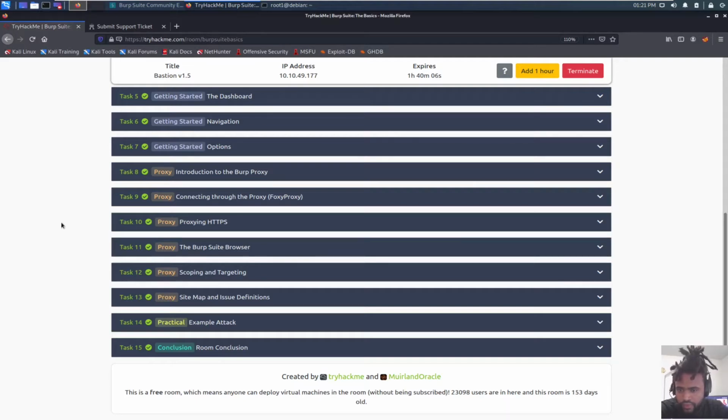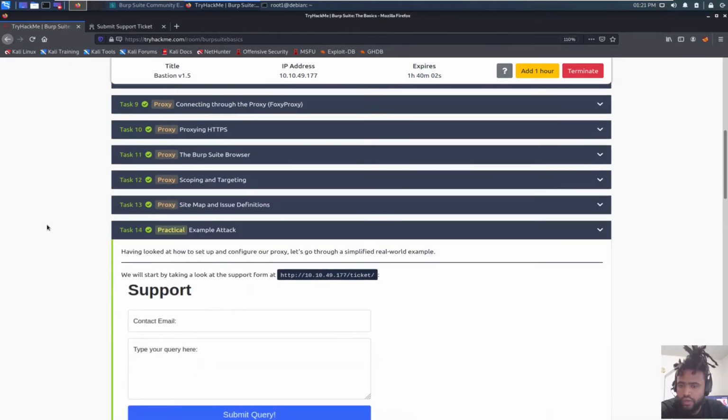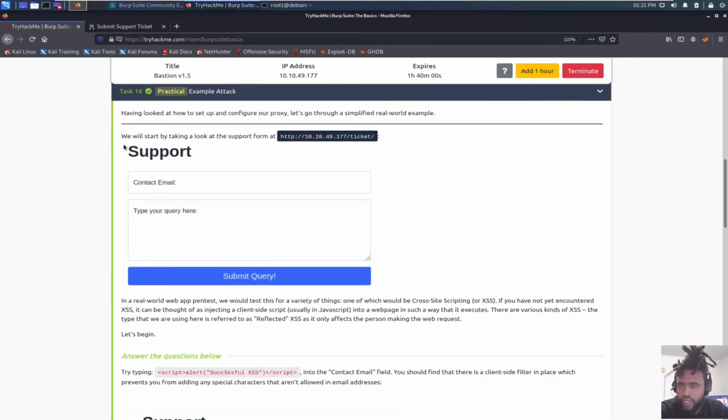I think the practical, probably this one right here, task 14, has more hands-on questions, and it's especially about cross-site scripting. Let's just go through this practical example.